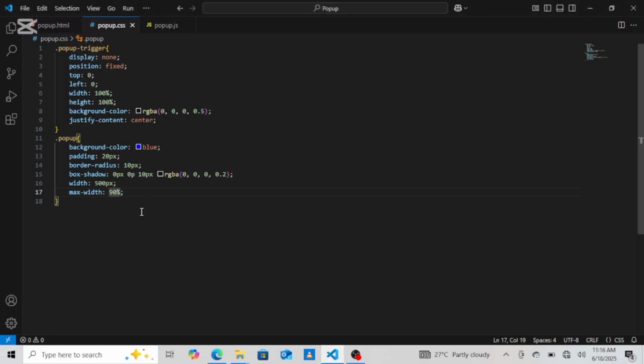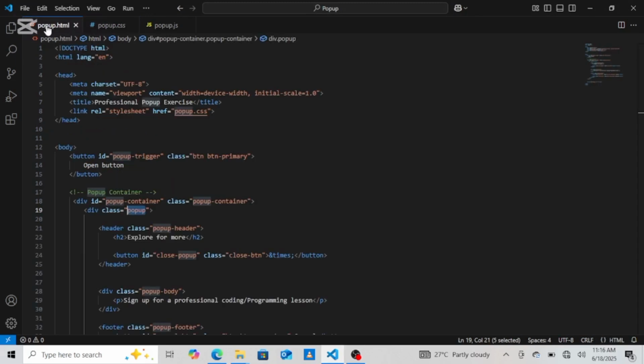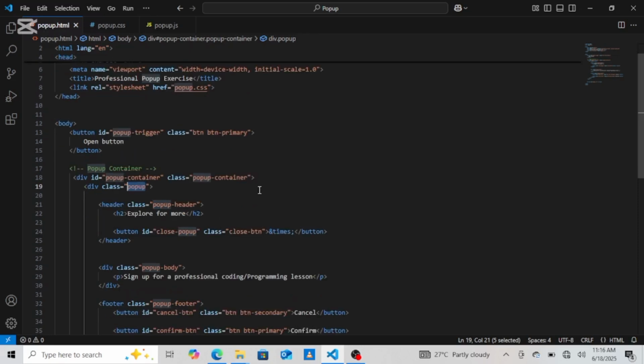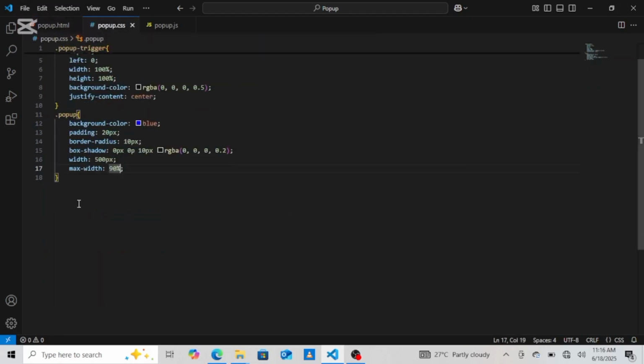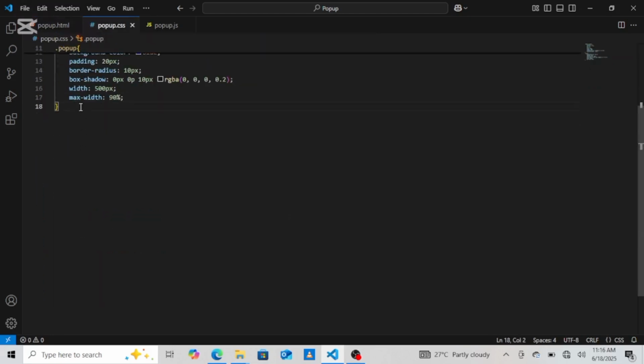So the next one we are going to be working on is the pop-up header. So here we have pop-up header down. This is it. So I'll copy this pop-up header from here and go back here. So let me scroll down. Then here I will say dot and I paste this. Then here in the pop-up header, I'm going to say display to flex.